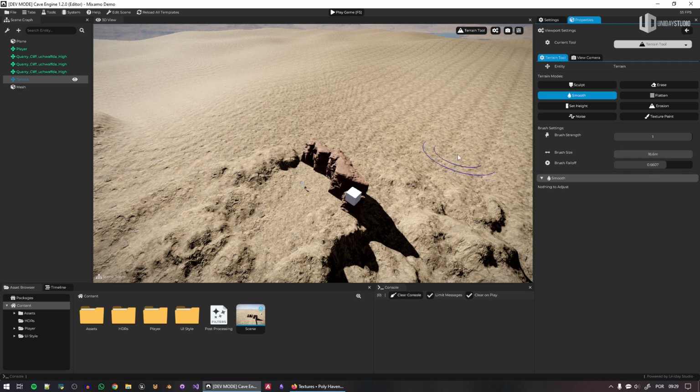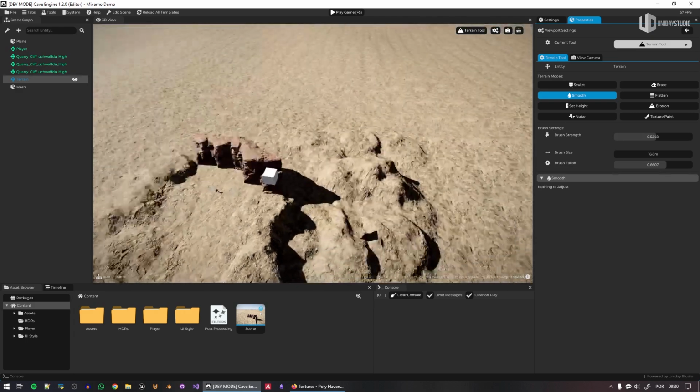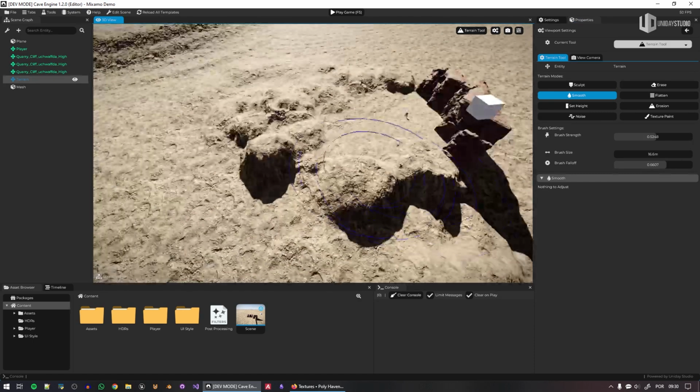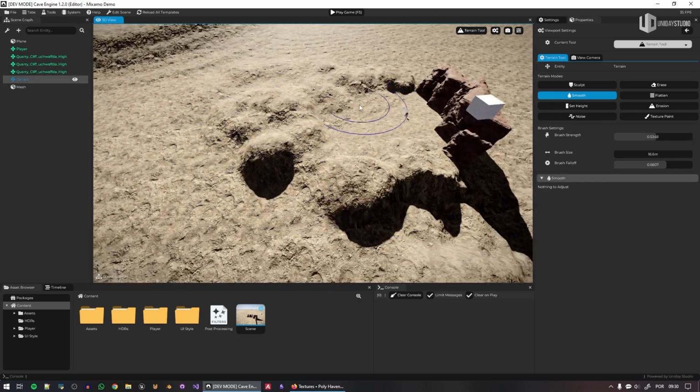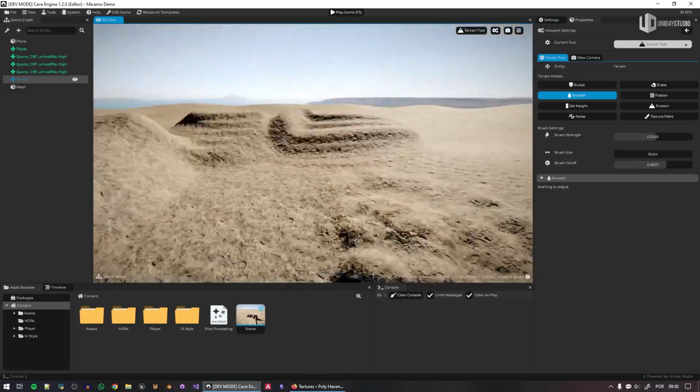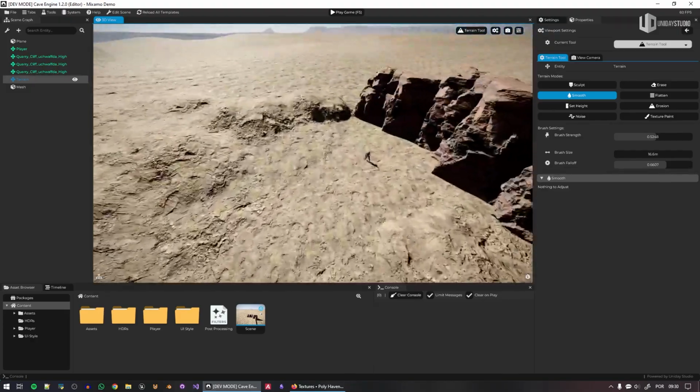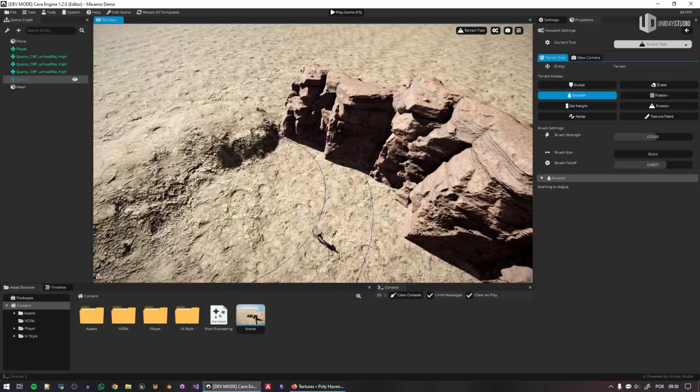So let me decrease the brush. Let me decrease the strength a little bit, and I'll try to smooth things up a little bit here. Perfect. This terrain is looking like a moon or something like that. It's really funny. But this is only one tool.